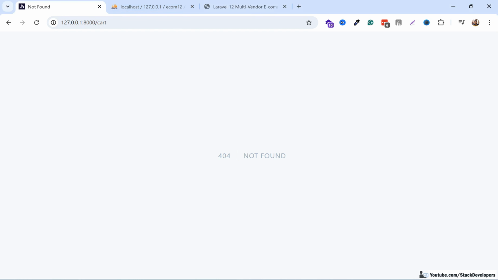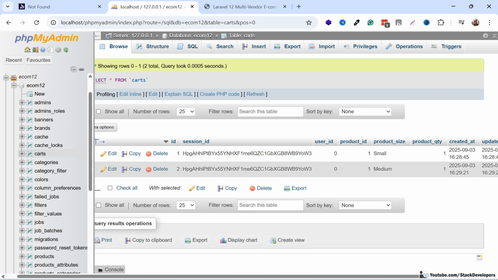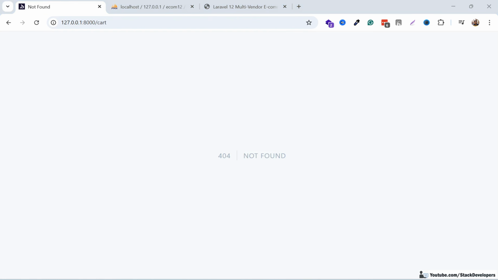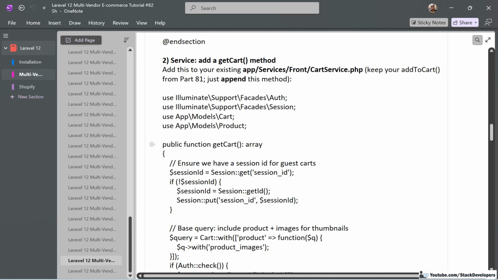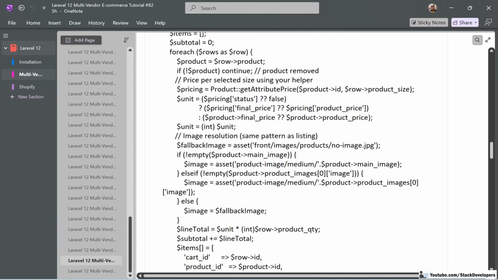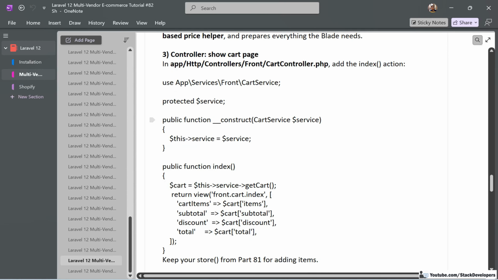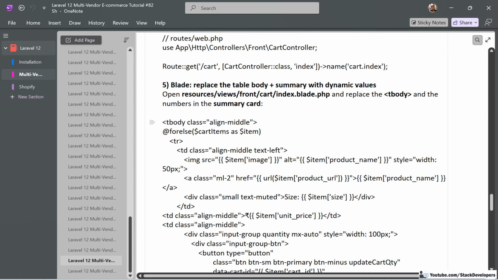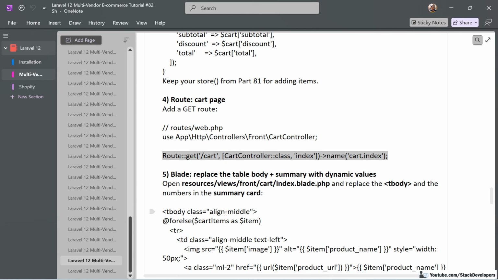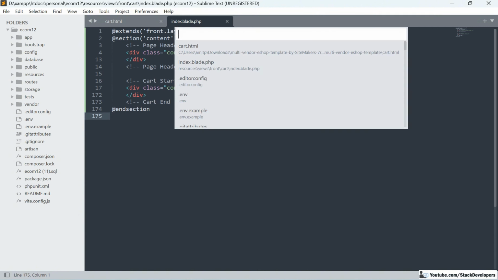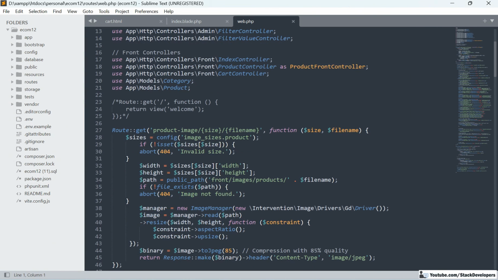Still, we can't see the cart page as we have not added the route so far. But before the route comes, okay, this step we have done, we were able to copy, and let's create the route first of all, so that we can see the static cart page. So this is the route that we are going to add for our cart in the web.php file.